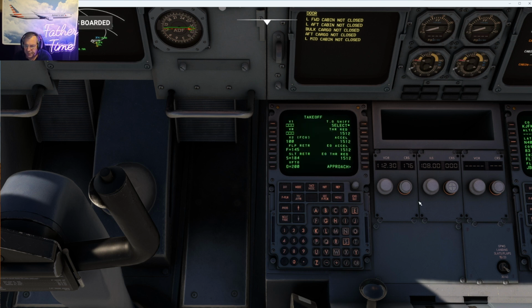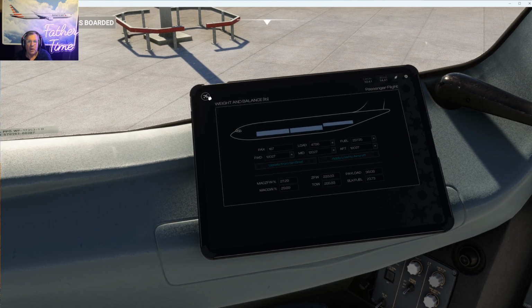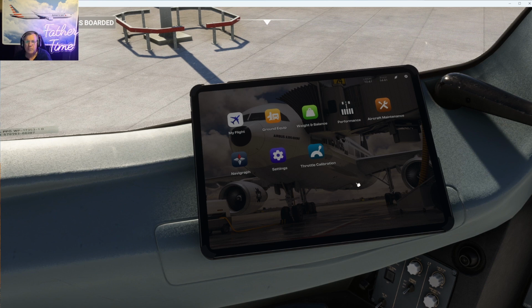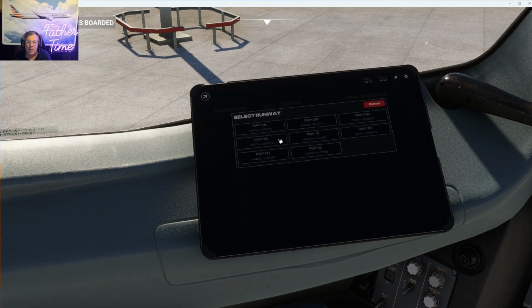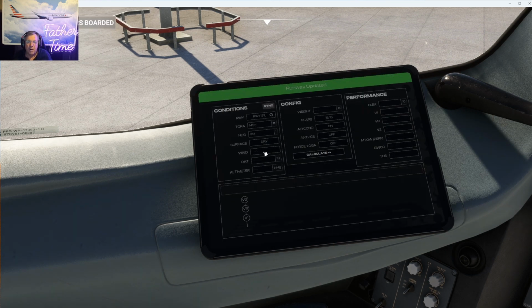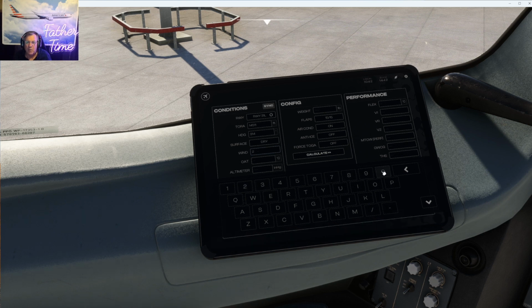Let's go to takeoff, electronic flight bag. You can hear the boarding back there. Performance, runway 31 left. I would expect this to be a flex takeoff. Wind, I remember I wrote it all down. I'll do the ATIS here in a second. It is 200 at 18 and 25 degrees Celsius.